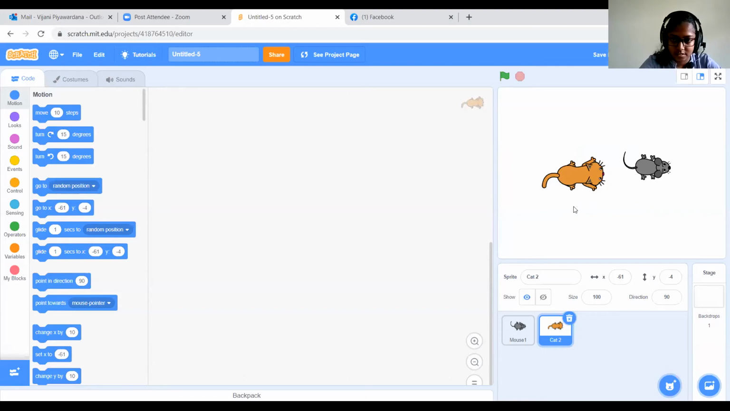Okay. First, I'm going to select the mouse. Okay. This is cat, this is mouse. When you select the character, you can see into which character that you are going to create your code here. Okay. Now, first, I'm going to select the mouse. What you have to do? So, when you move your computer mouse pointer, this mouse should turn into the mouse pointer and follow the mouse pointer. Okay, that is the thing you have to do.